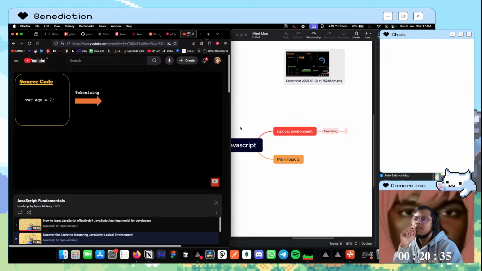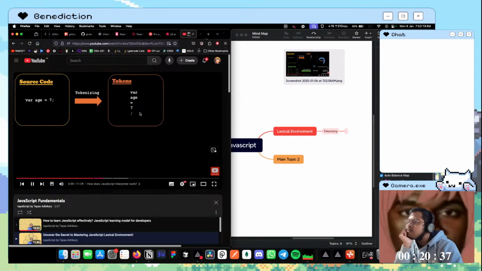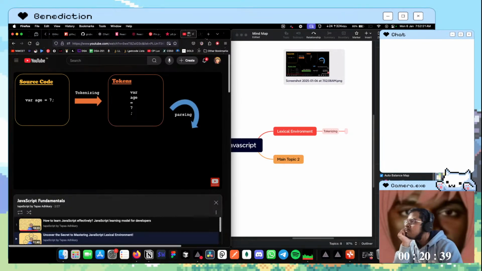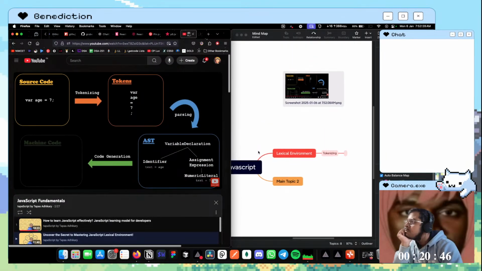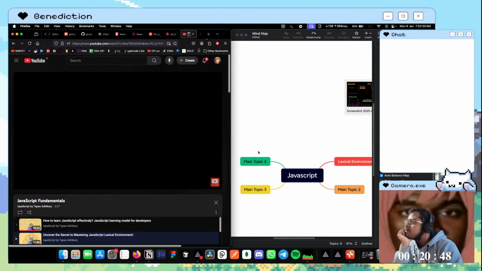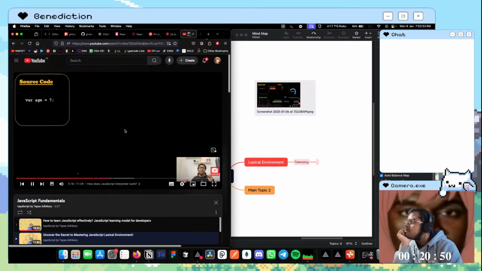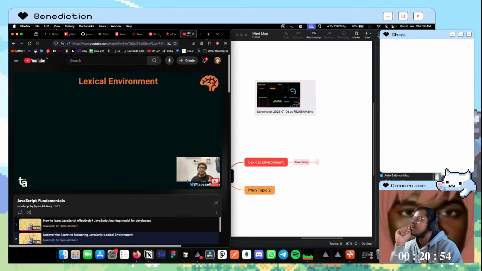So it's a loop. I've kept it in a loop so you can understand. Let's take it one more time. You have source code, then you are getting into tokens. After tokens, you are getting into parsing, you are creating an AST, great. You see the identifier, assignment operation, numerical, all these things are happening. Then you're creating machine level code, which is really awesome to do. Once you have the machine level code, then basically the JavaScript engine is executing this program. Okay. So this concept, as we understood, now we'll be getting into the lexical environment concept.